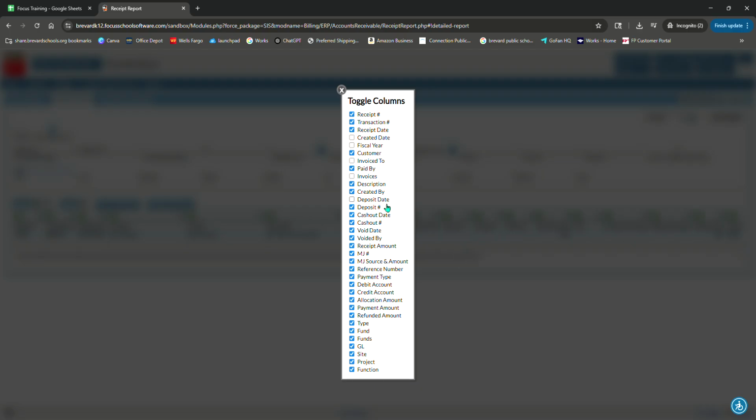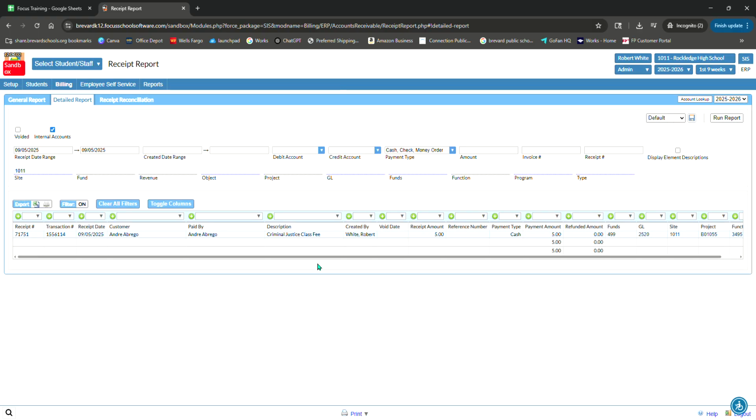Taking off deposit date, deposit number, cash out date, cash out number, voided by, MJ number, MJ source, debit, credit, and allocation. And then type in fund. Once you have done your toggle columns one time, you don't have to do them ever again. They stay on forever, okay?